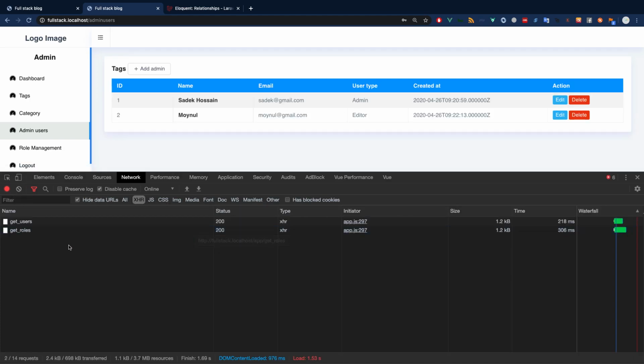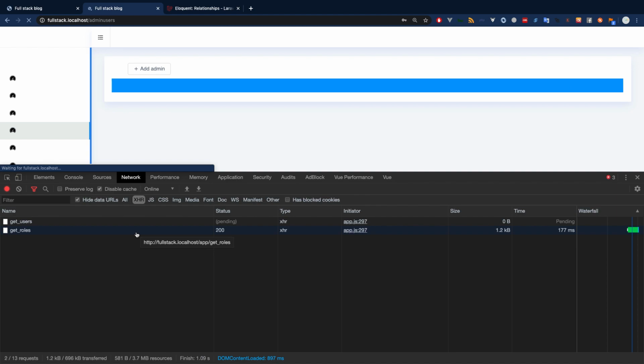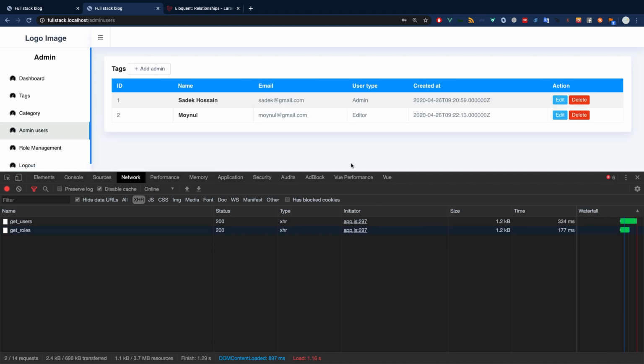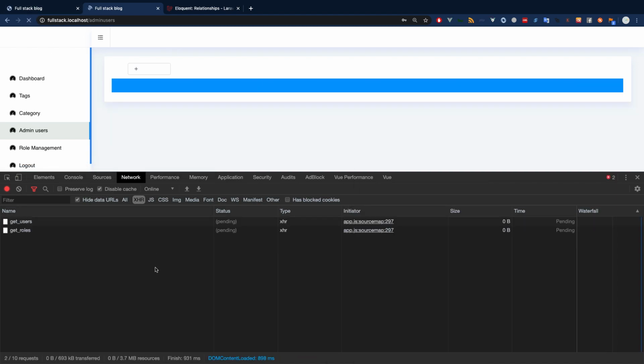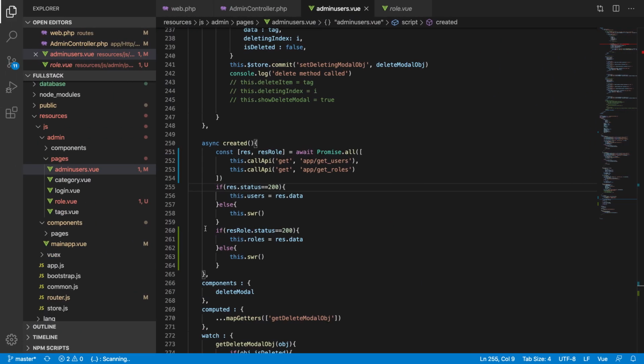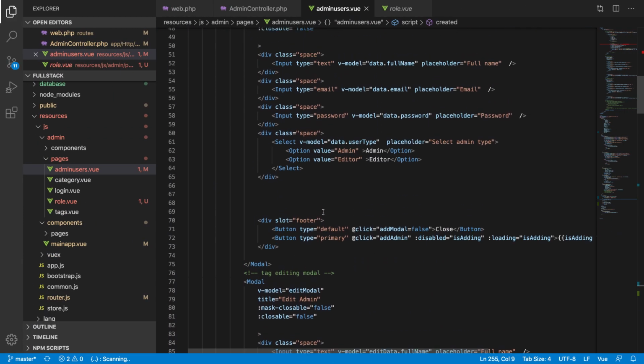Let's go ahead and check it out. You see, now everything started simultaneously, but the last one took some time. That's fine. You see, both of them started together. So let's move on and add these rules here.